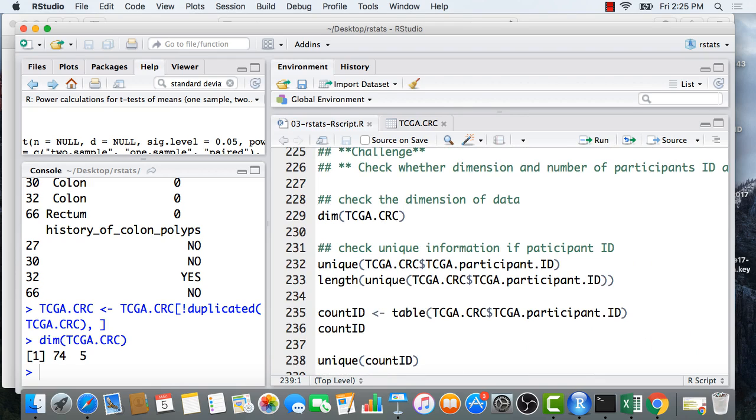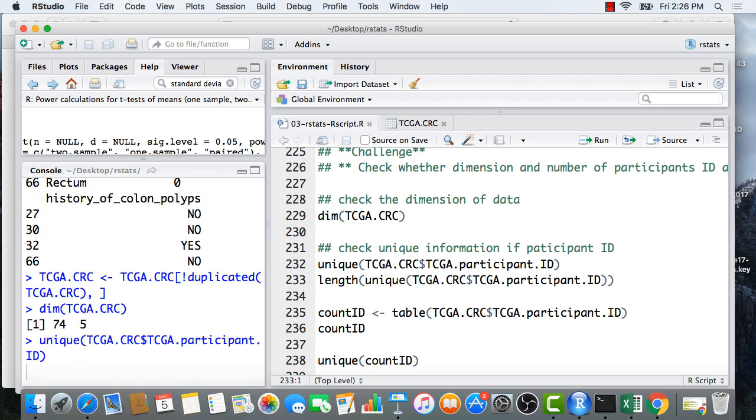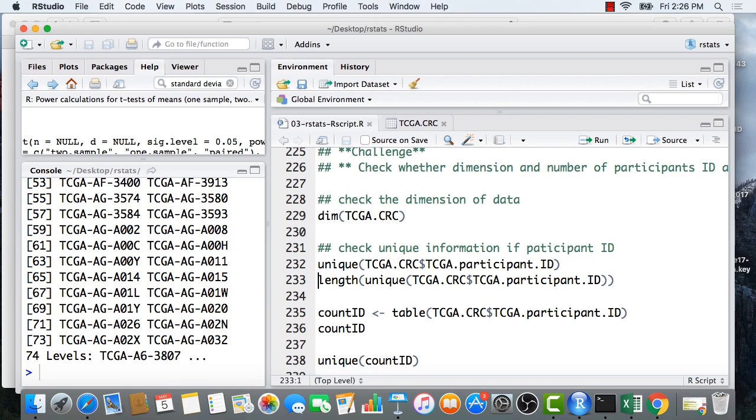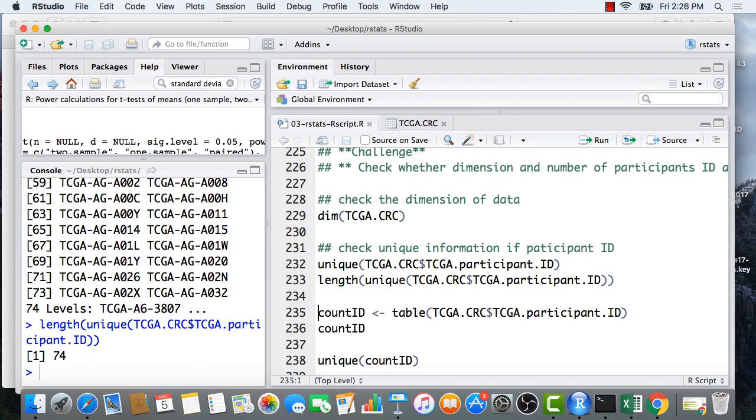Okay. Then just a final check. Again, I just want to double check our patient number is the same as before. So same number, same code. I want to get the unique information, the unique participant ID. Here, 34. I also double check the length is 74. So each sample has 1 row of information. Okay.